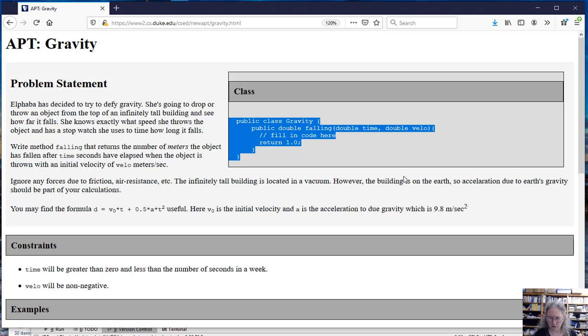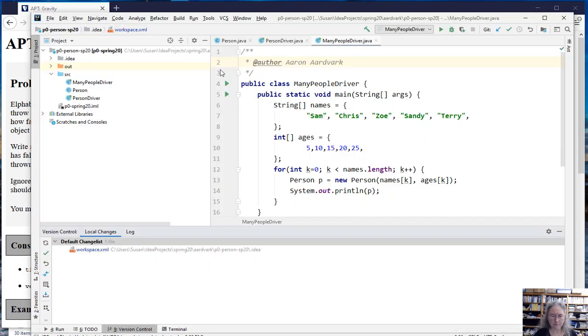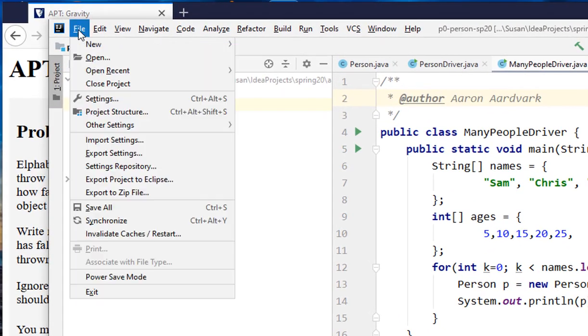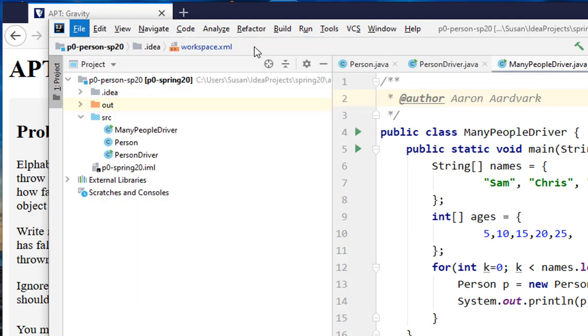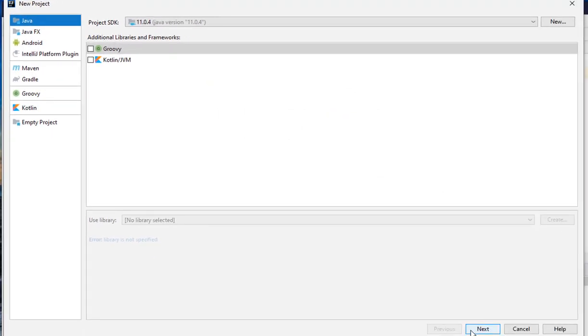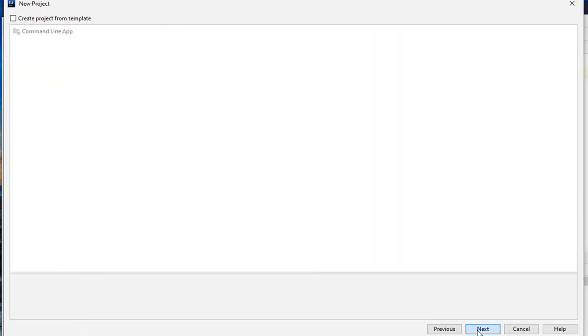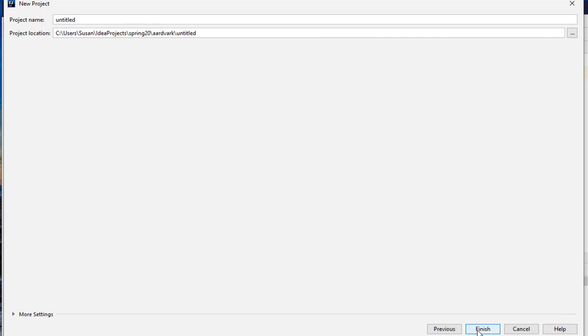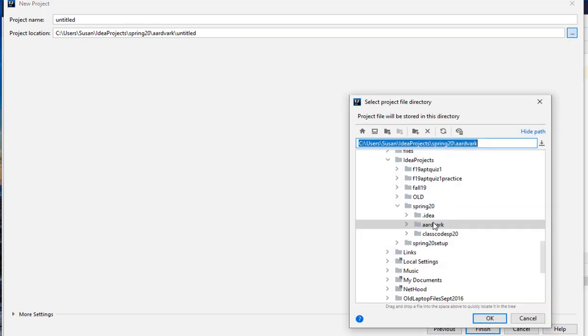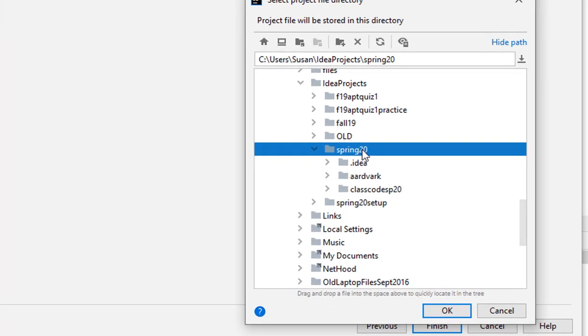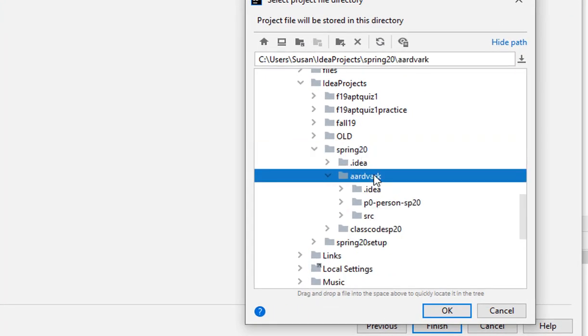I'm going to go to my IntelliJ, and this is my project 0. I'm going to create a new folder to put all my APTs for APT set 1. So I'll just say new project, and just next. And next, and then here I need to find where I'm going to put it. So you may have to browse to it. I have a folder called Spring 20. I'm going to put it in Aardvark.